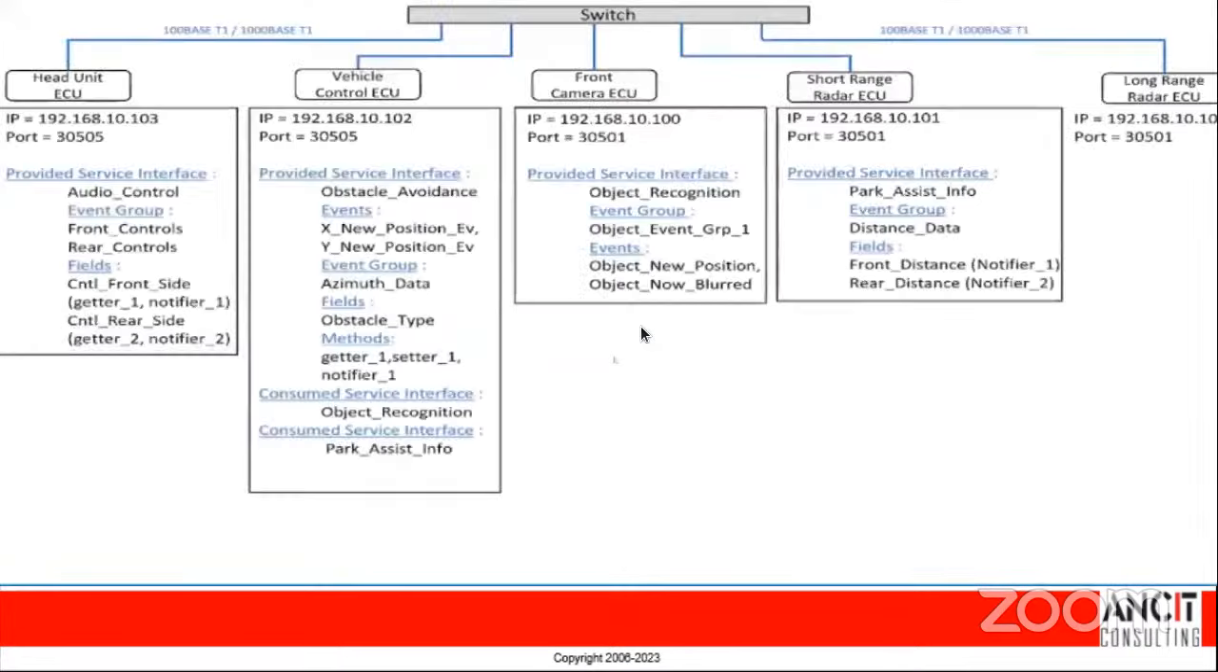Okay, next topic is real-time application. I will show here how things happen. We have some ECUs called a head unit, a vehicle control unit, a camera, and short-range radar and long-range radar. You can see here I have a camera for this. You can say during car parking time, we need control, right? So this is the object recognition camera ECU. Every ECU has an individual IP address and port address.